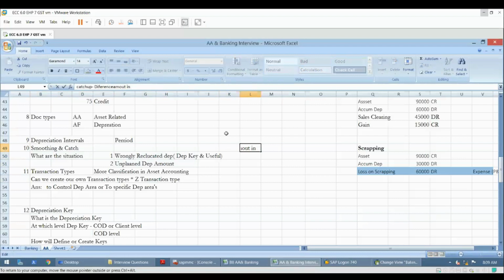For example, say for 3 months it was wrong. First in April we started, and in August we find out something is wrong in the calculations. Instead of 5%, we calculated 10%, and we want to reduce it to 5%. How will the difference be caught up? With catch up, in the August month itself, the complete difference will be posted.